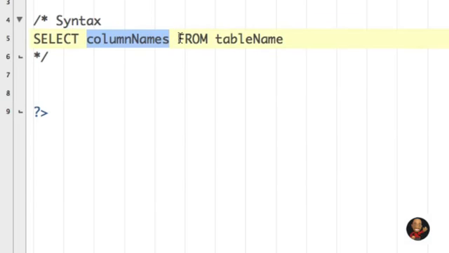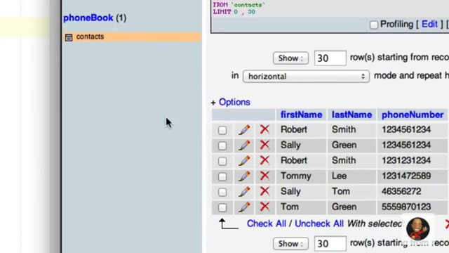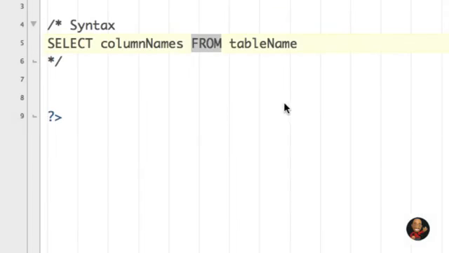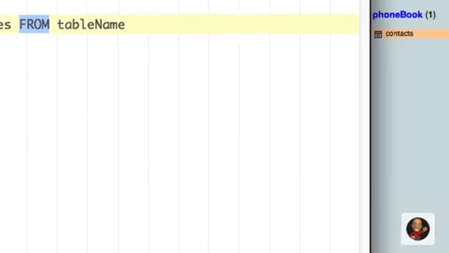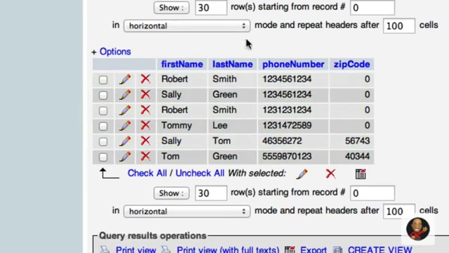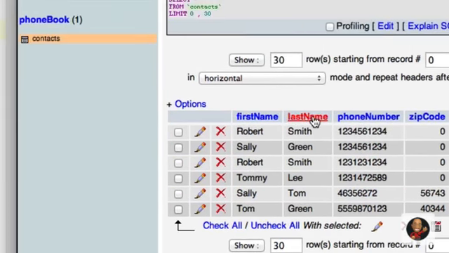So next we have the word from. From is just indicating what table do we want to select this information from. Going back to phpMyAdmin, we may have more than one table. In this case, we only have one table. It's a little simple, and our table is contacts. So again, we're selecting the columns that we want to actually access data from. And in our case, it's going to be all of them. And then we're specifying from what table. In our case, it's going to be contacts.